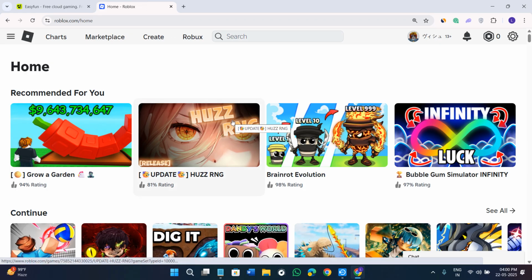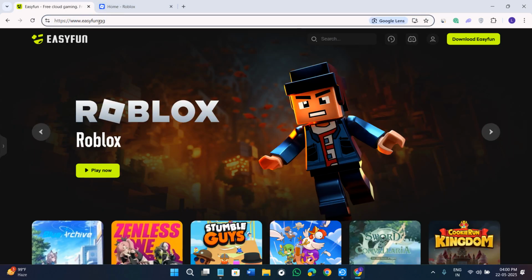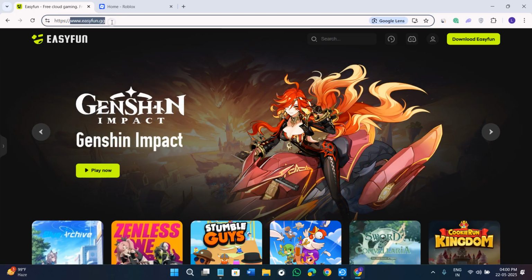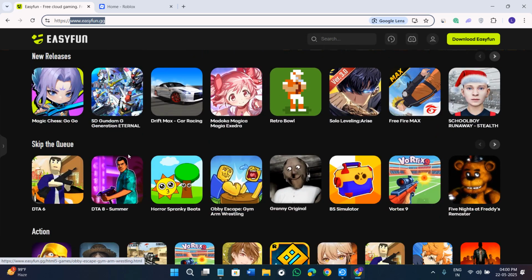In today's video, I'm going to show you how to play Roblox without downloading it. So in order to do it, first of all, you need to open your web browser in your PC or in your laptop. Here in the search bar, you need to search for the website easyfun.gg.